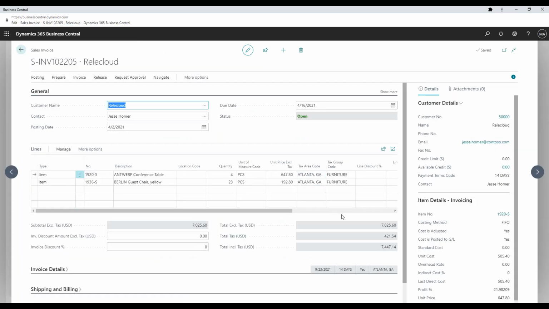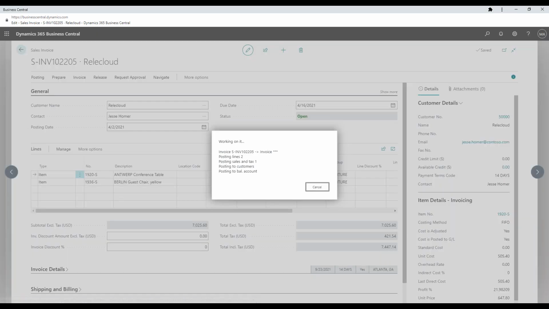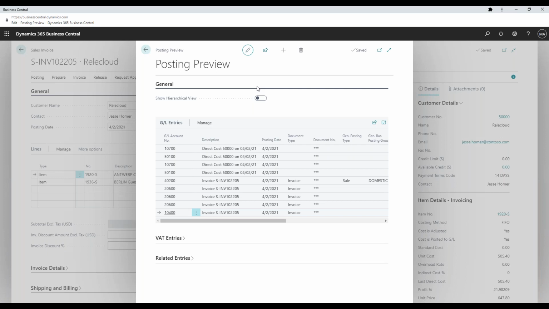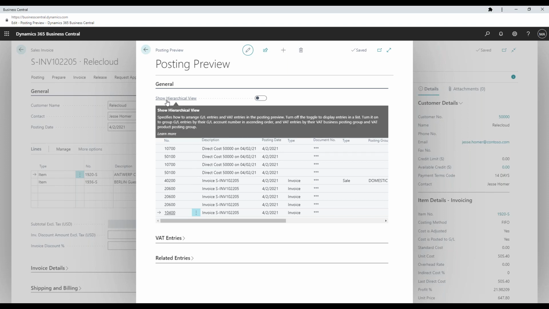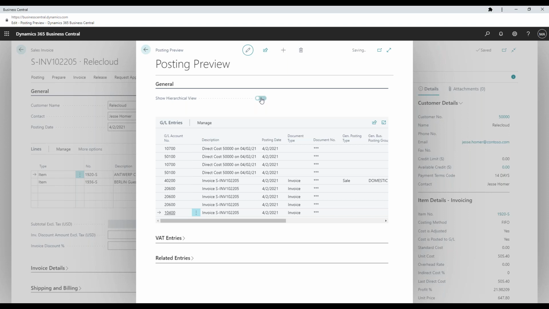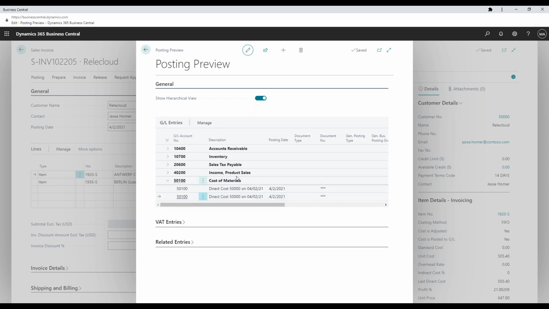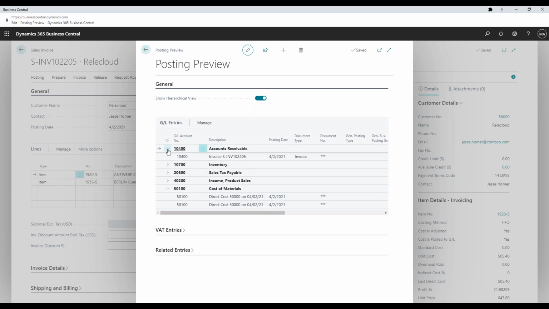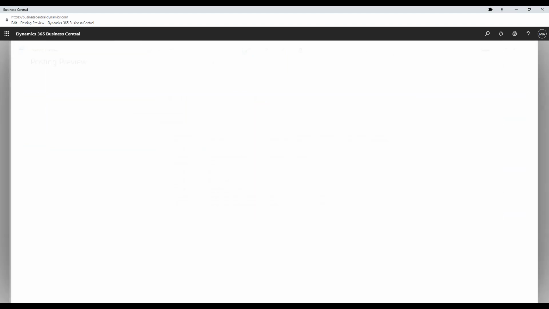So now when we have this invoice, we have two different items here. We go posting and preview posting. And this is the button that is added along with this extended posting preview. So we can show this hierarchical view. I'm going to turn that on. And now you can see a breakout of different tabs of what this invoice is hitting. We'll expand this a bit here.